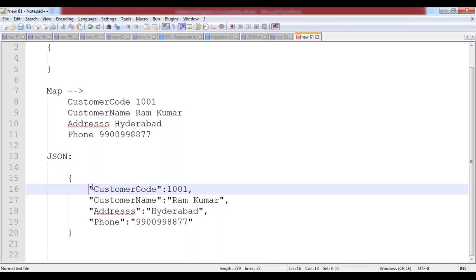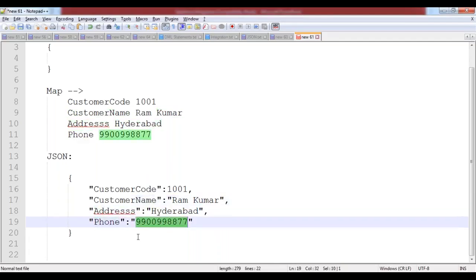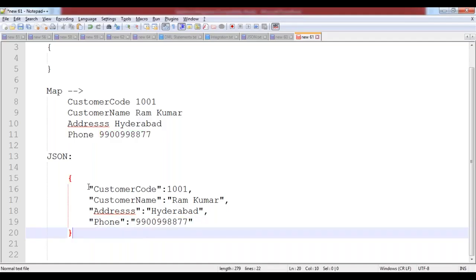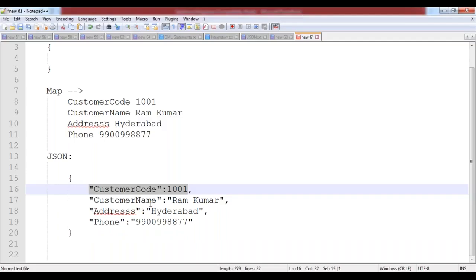So now in this case, this is one element over here. This element is having the key and the value, key and the value, key and the value, and the key and the value. So we are going to be storing these elements in the form of key value pair collections.